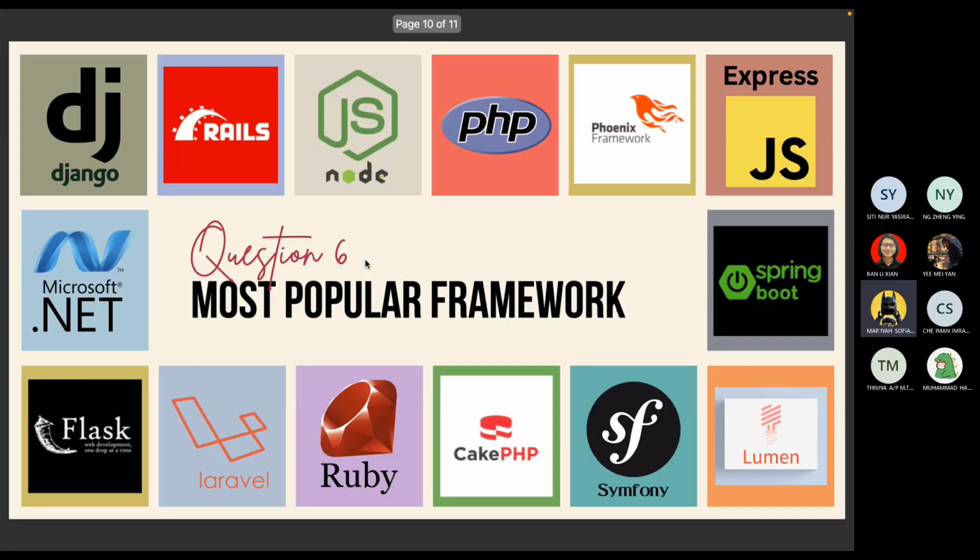So the last question is the most popular frameworks. As you can see, first is Django, Rails, Node.js, PHP, Phoenix frameworks, Express.js, Spring Boot, Symfony, and much more.